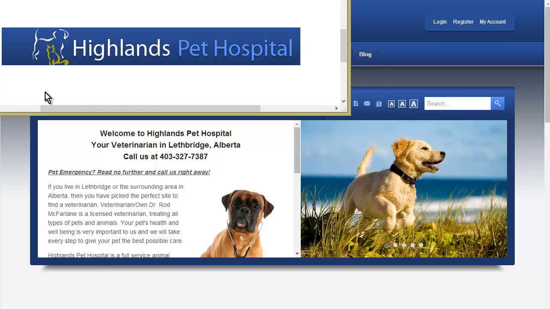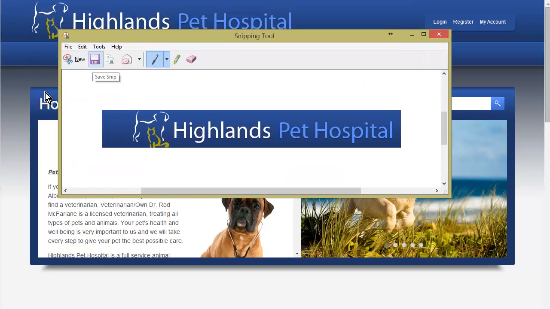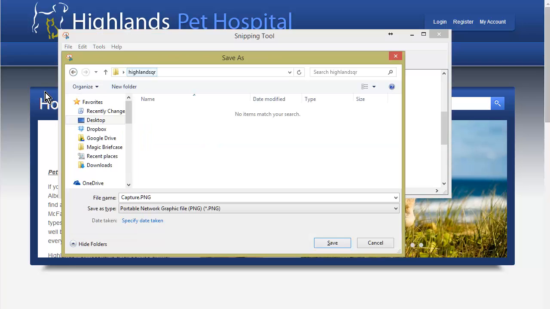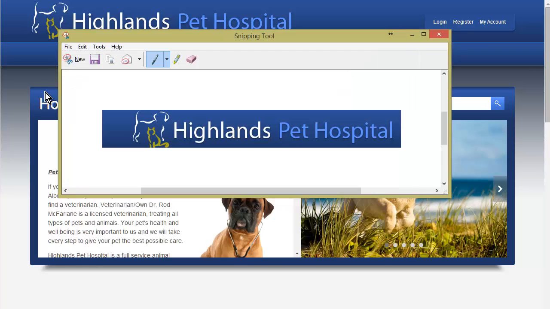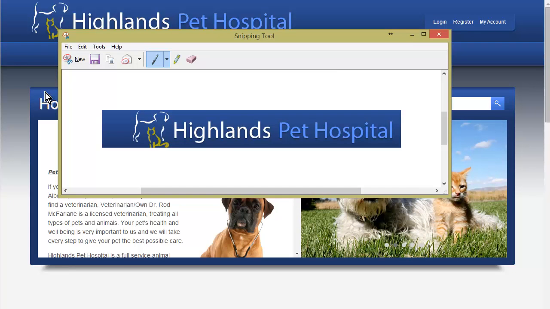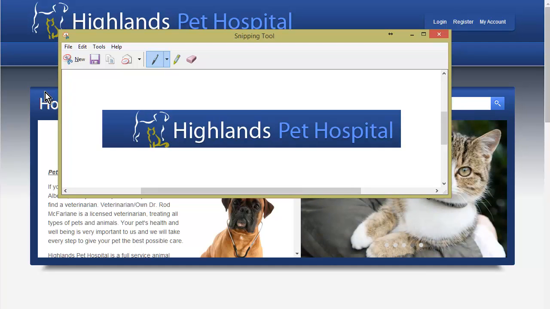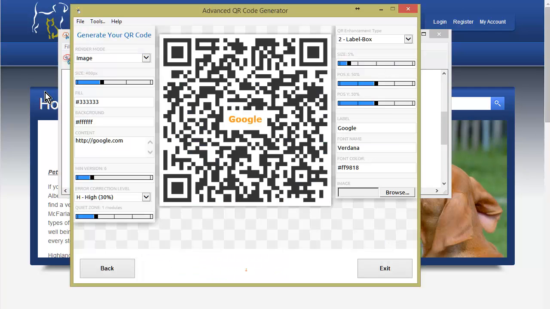Okay, now let's bring this window down. Now we can just save this somewhere. I have a Highlands QR folder that I created, so I'll just save that in there. Now we need to get the colors here so that we can match either the background or the foreground. To do that, you can use a color selection tool. Let's go to the software here.